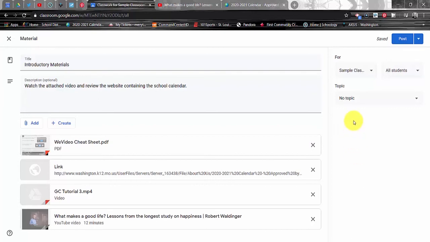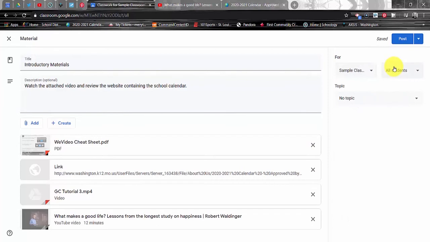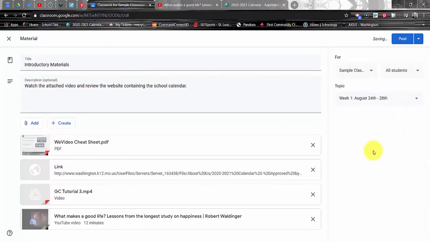On the right-hand side of the screen, as with before, I can choose which course sections I want this posting to be shared with, which students, if appropriate, and then under which topic I would like this to be nested. So for example, if I chose week 1, August 24th through 28th as my topic, that's where these materials will go. Then I'm going to go up in the upper right corner, and I'm going to notice the Post button.